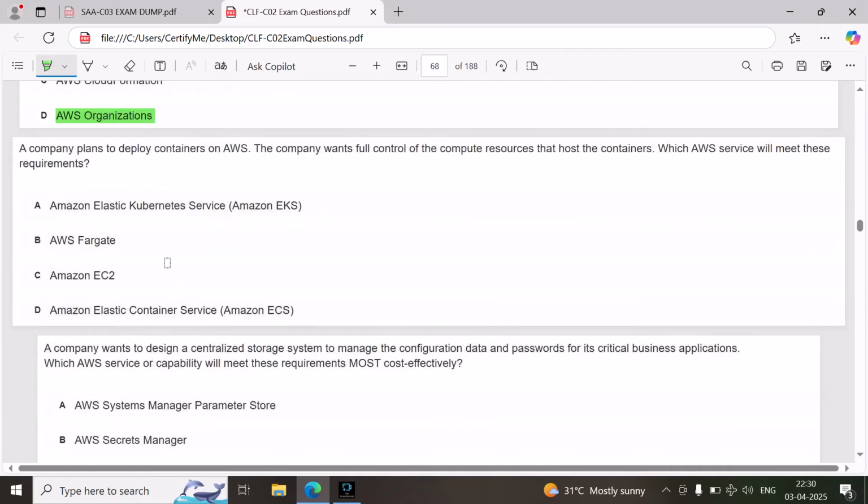Next question. A company plans to deploy containers on AWS. The company wants full control of the compute resources that host the containers. Which AWS service will meet these requirements? Option A, Amazon Elastic Kubernetes Service. Option B, AWS Fargate. Option C, Amazon EC2. Option D, Amazon Elastic Container Service. The right answer is option C, Amazon EC2.